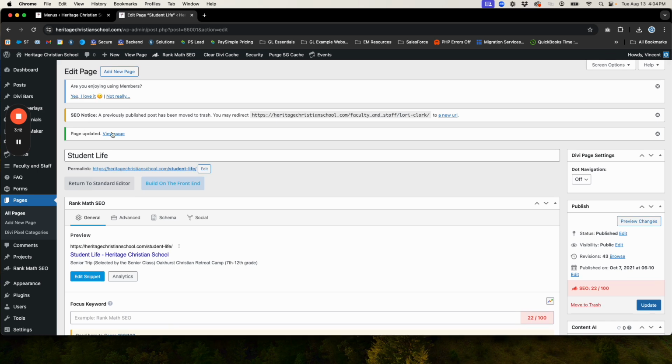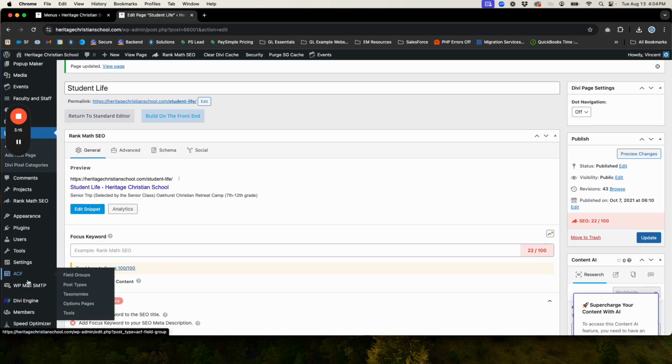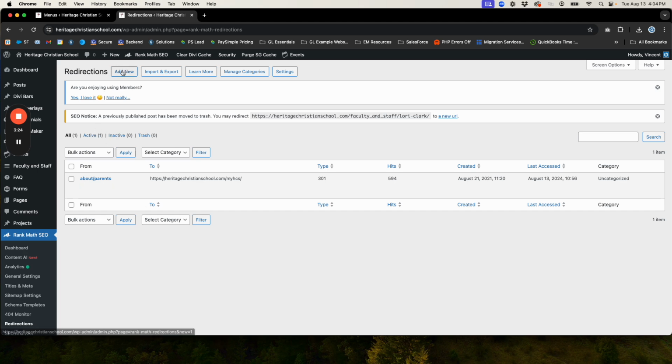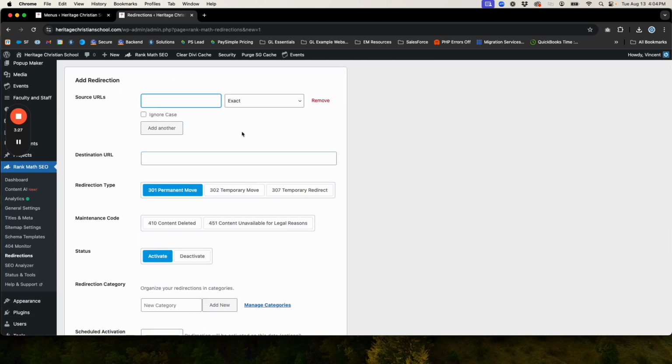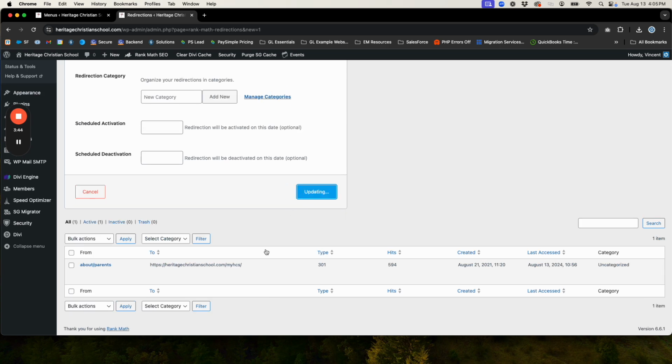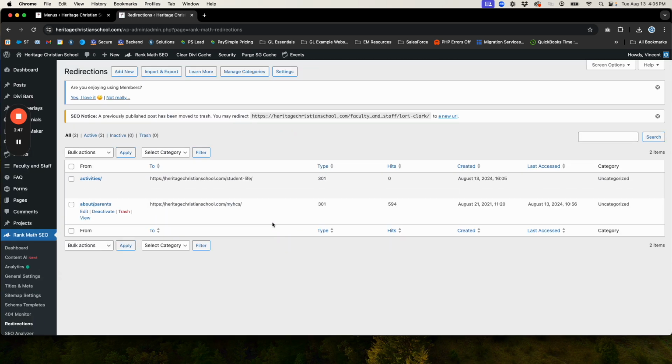So the page is now updated, and what I want to do is go to Rank Math SEO, and you should see a redirections option here. So hover over Rank Math SEO redirections, and we're just going to add a quick add new redirection. So the source URL is going to be the one that it was before, and the destination URL is going to be the new page URL that we put in. So student-life. So this way we're not going to lose anything that we had before. All the traffic's going to get redirected to that new page.